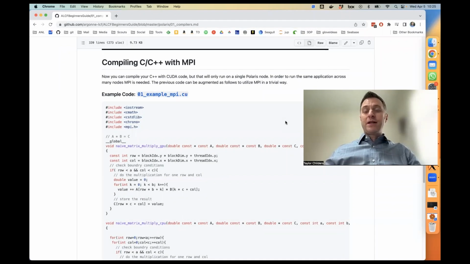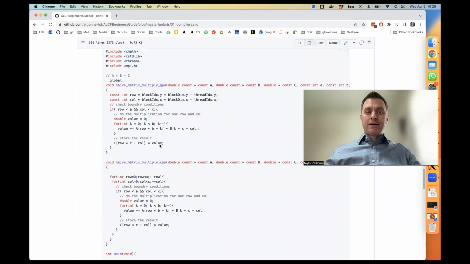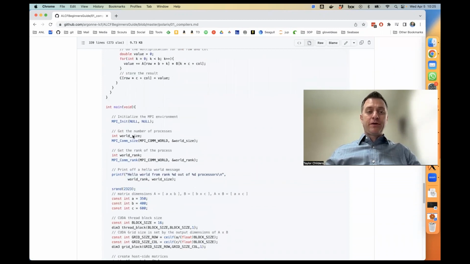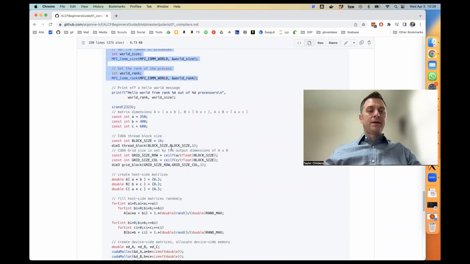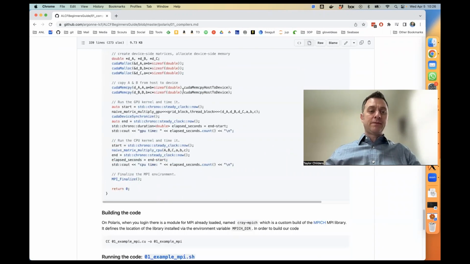So now let's talk about compiling with CUDA and MPI. I've updated my matrix multiply calculation for the GPU and the CPU. I've added in MPI so that we can get our process's rank and the number of ranks total. I print those to the screen here so that we can see them in our output.